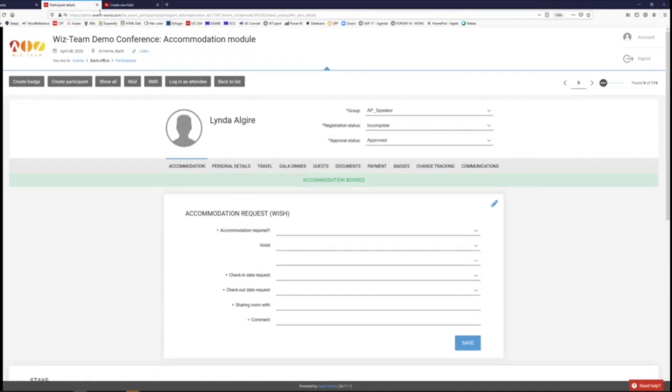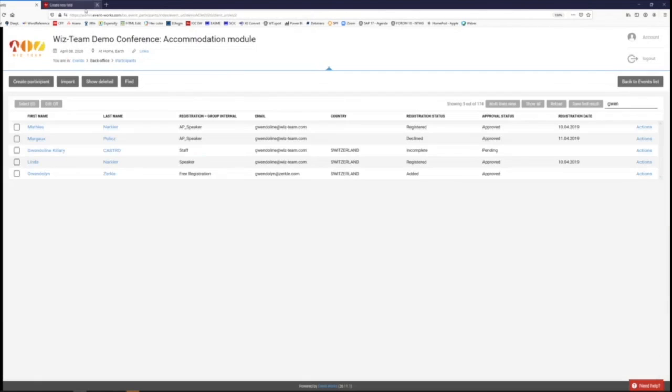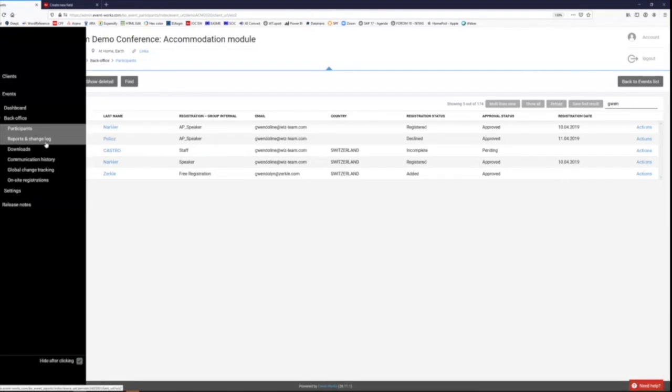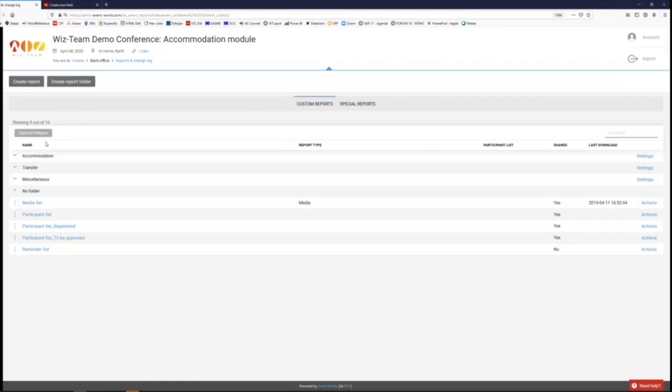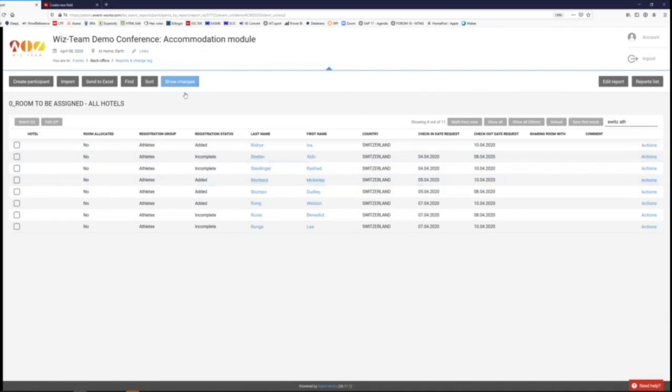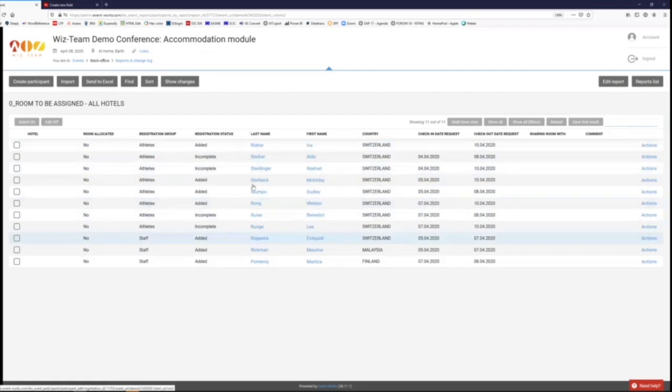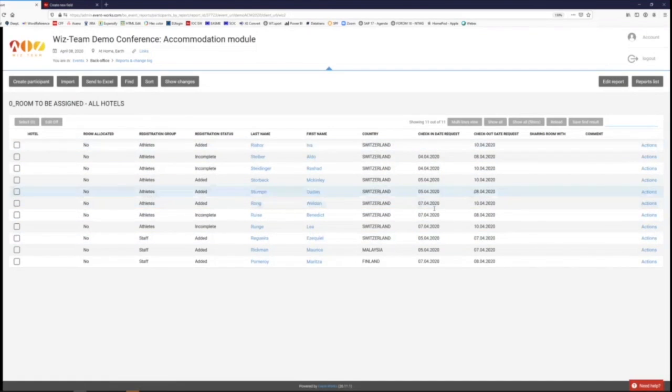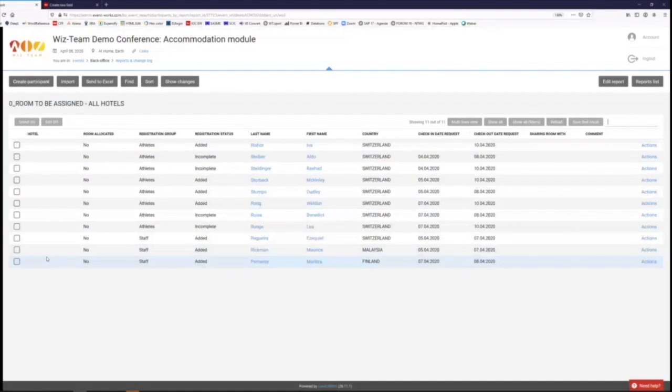And this is just an individual reservation. So now let's go in our reports to do a group booking. In the reports, I've created a folder accommodation, and there is a report, room to be assigned. It means that in this report, I've decided to display only the people who inserted some check-in and check-out dates, but they don't have any hotel assigned yet.